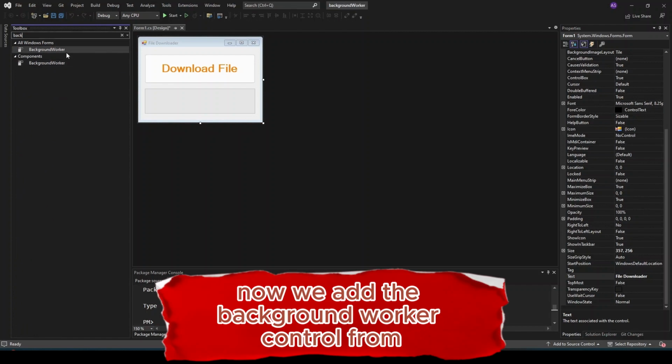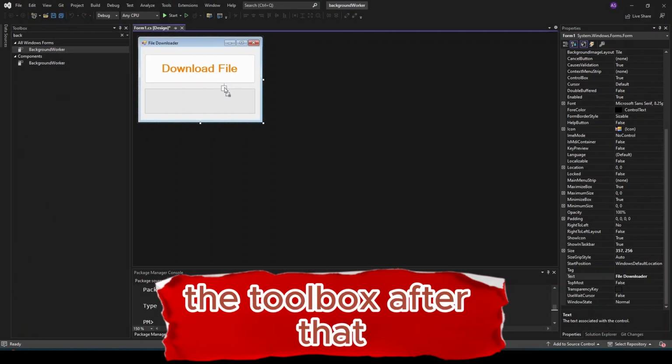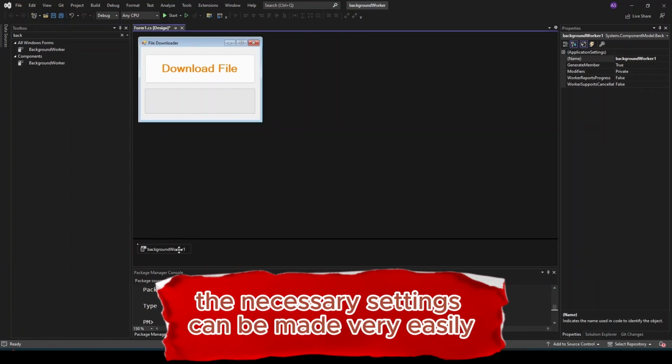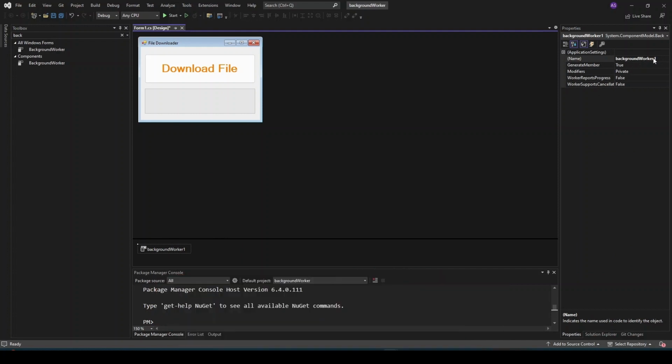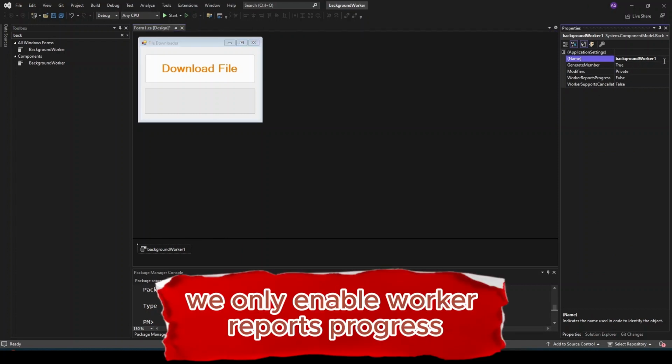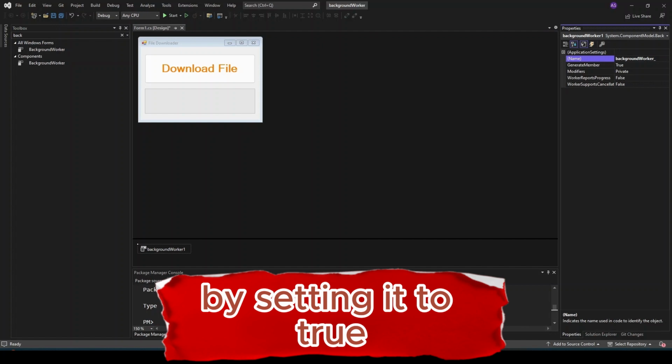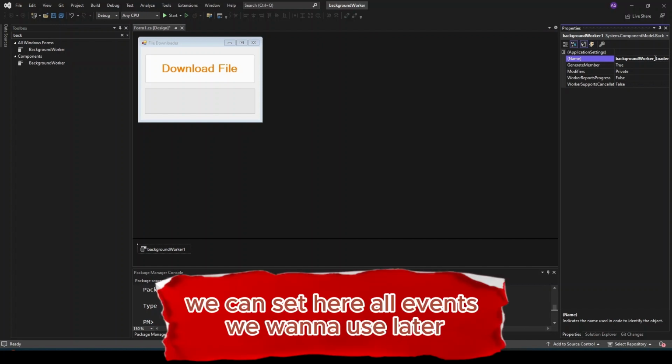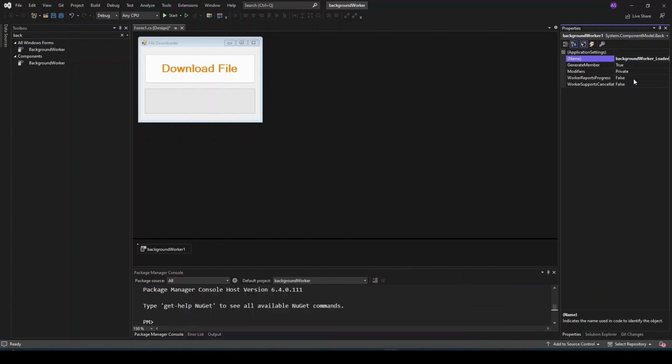Now we add the BackgroundWorker control from the toolbox. After that, the necessary settings can be made very easily. In this case, we only enable WorkerReportsProgress by setting it to true. Furthermore, we can set here all events we want to use later.